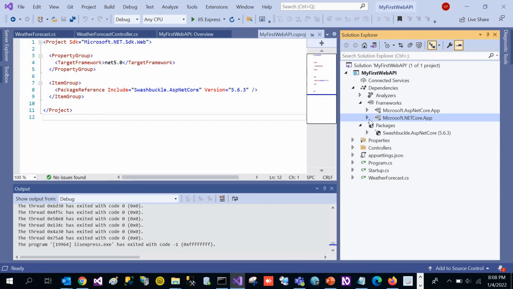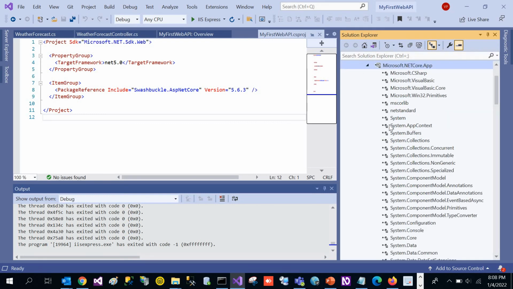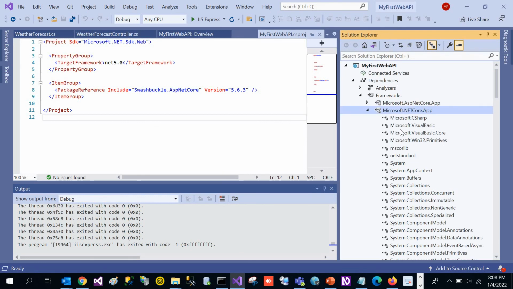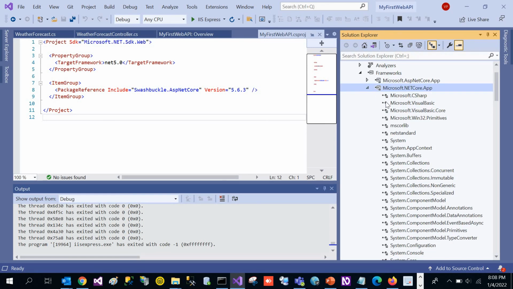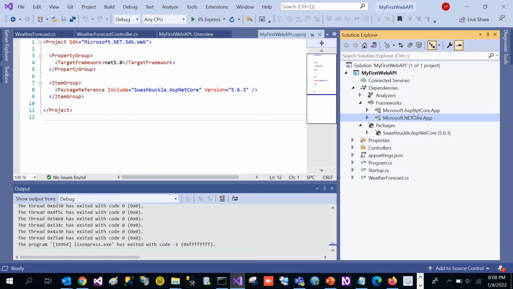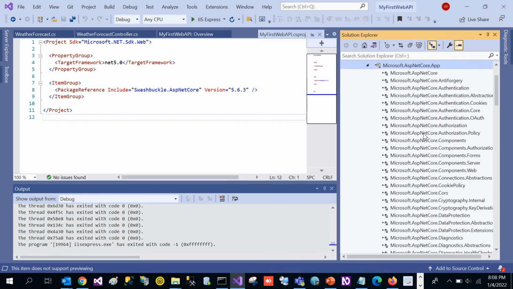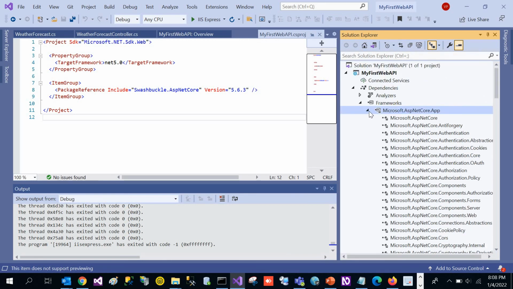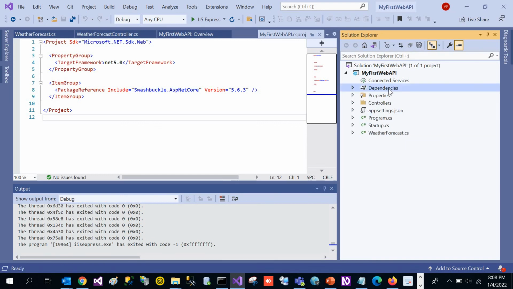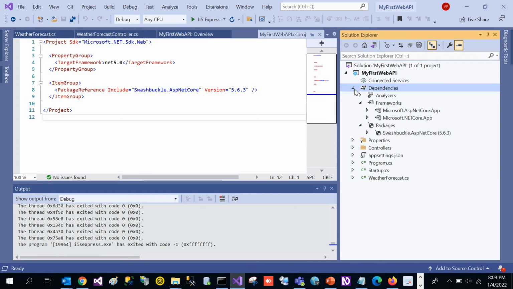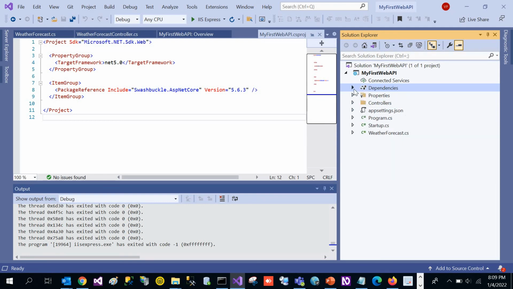Let me tell you one more thing. All the files that are specific to .NET Core are installed for this application under this .NET Core app. We can see all the system files here, like System.Console and System.Data. And all the files which are specific to ASP.NET Core are installed for this application here. These are the analyzers for the application. So for the dependencies, all the SDK packages and frameworks are present in this location. Now we will talk about this folder.